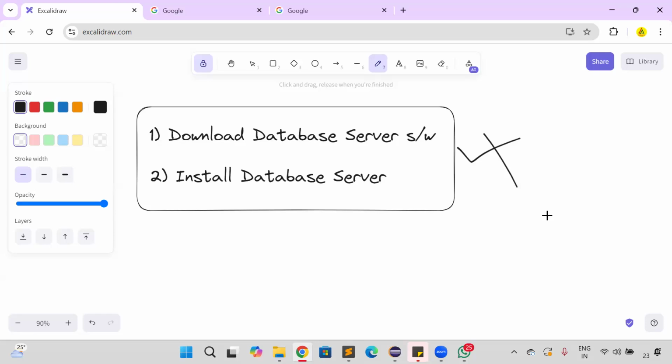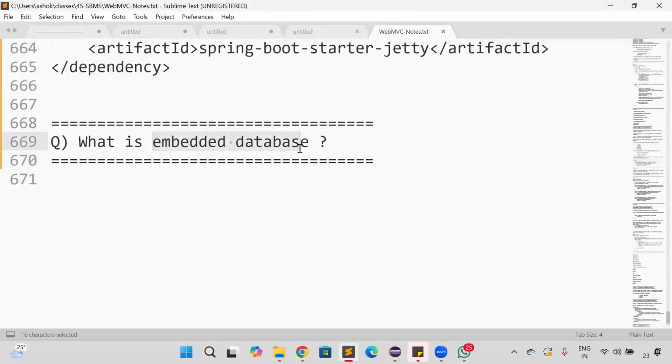Can you ask your manager? No. Then that's where we are going to use the embedded database concept, guys. There is a concept called embedded database. Embedded database concept means you need not download and install the database. Are we working with the Tomcat installation now? No. How is Tomcat coming? By default, it is coming. You add a dependency, Tomcat is coming. When you start the project, Tomcat will start. When you stop the project, Tomcat will stop.